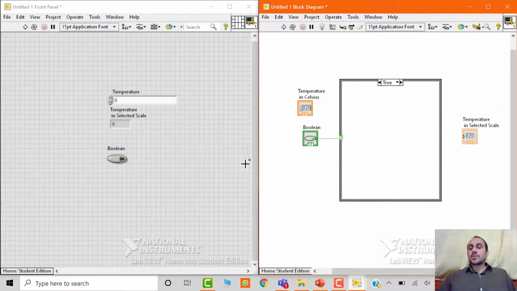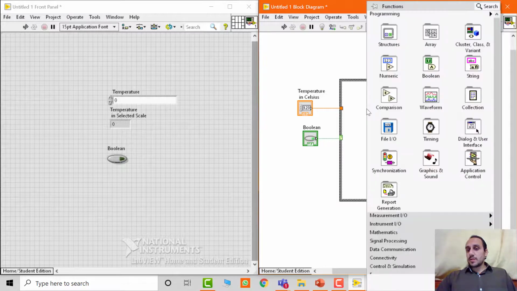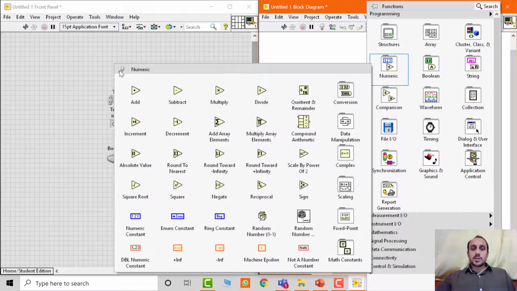Okay. So now for the true case it's very simple. You just have to click on this one, and then connect this one with this one. Okay, so this is the true case. But for the false case, we have to convert this Celsius temperature into Fahrenheit temperature. For that, we have to use the numeric options.